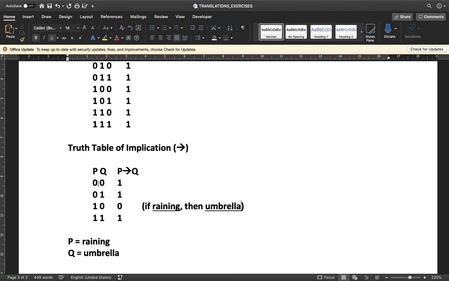Hindi umuulan, hindi ako gumamit ng umbrella. True. Diba? Hindi umuulan. So, hindi siya gamit ng umbrella. Okay? Hindi umuulan, gumamit ako ng umbrella. Okay, so hindi umuulan, gumamit ako ng umbrella. So hindi ko naman kasi sinabi na pag hindi umuulan, hindi ako gagamit ng umbrella. Ang sinabi ko, pag umuulan, gagamit ako ng umbrella. So dun sa statement number 2, hindi umuulan pero gumamit ako ng umbrella. So hindi ako nagsisinungaling. So the statement is still true.